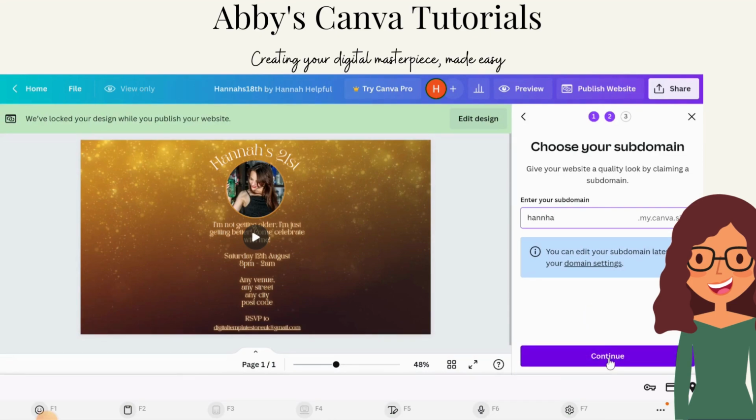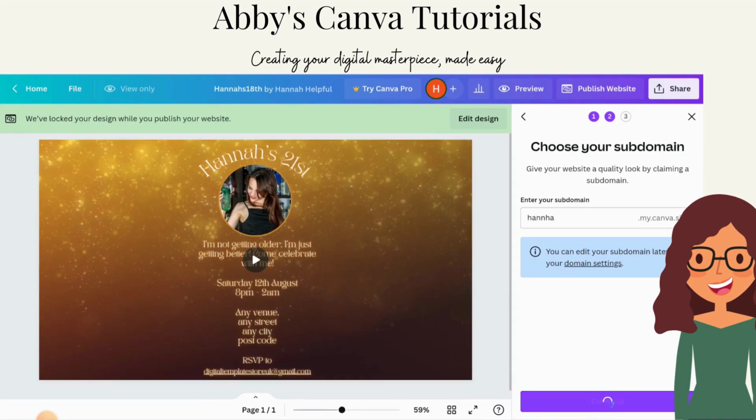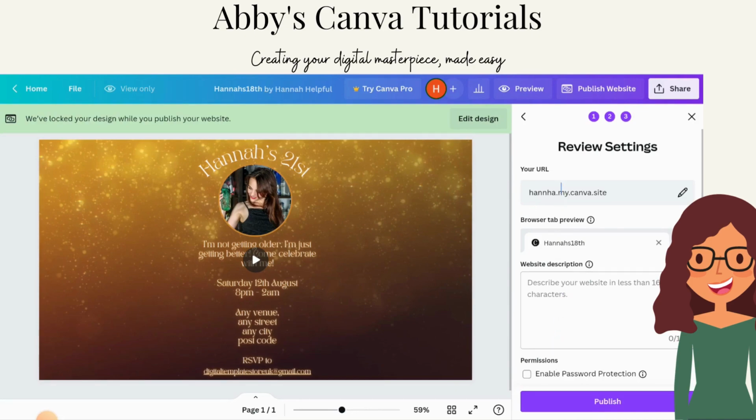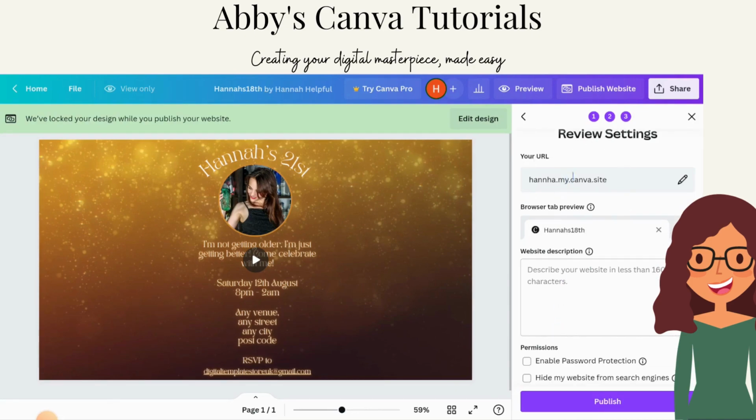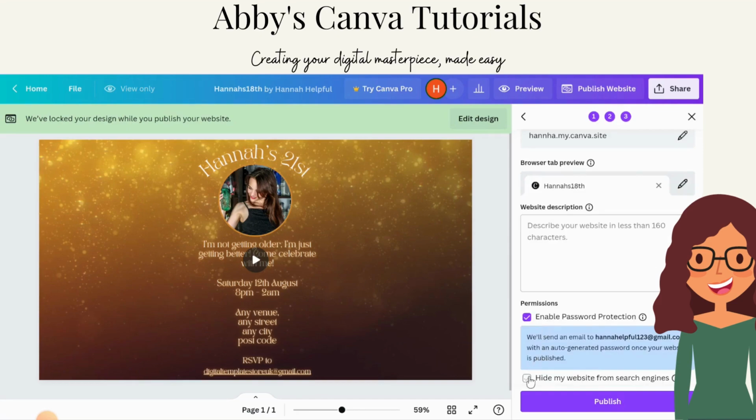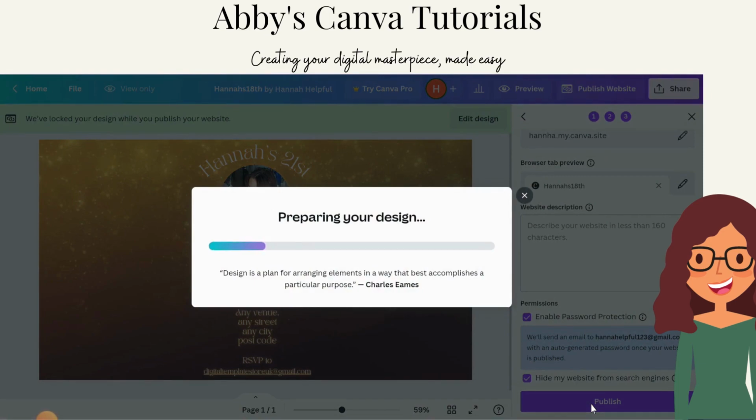Almost done. Now you can review your mini website ready to publish. You also have the option to add a password to your site and hide your site from search engines. We want this event to be private, so I will select both. That's it. Hit publish and a pop-up will provide you with the website and password to share with your guests. This will also be emailed to the email address you used to set up your Canva account.